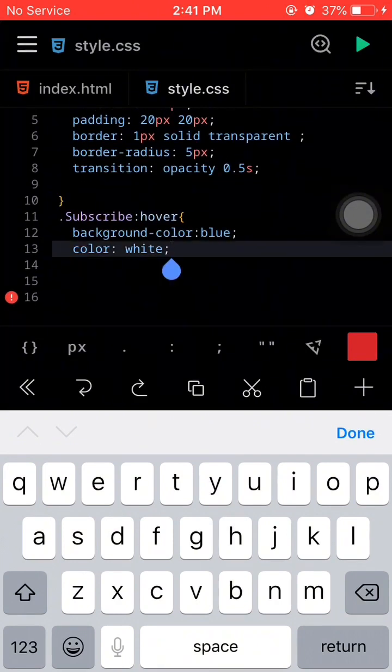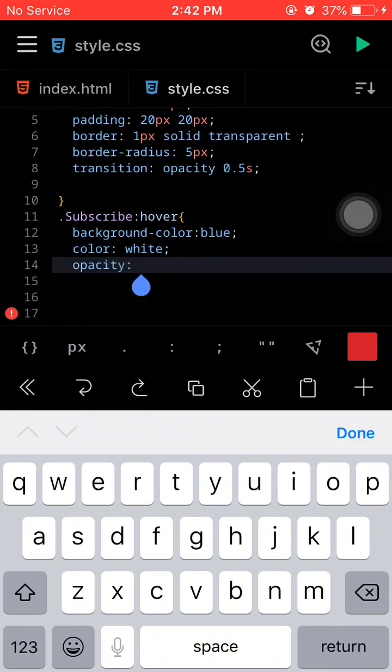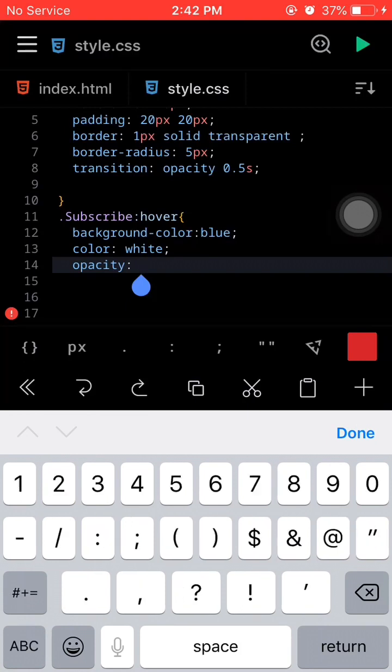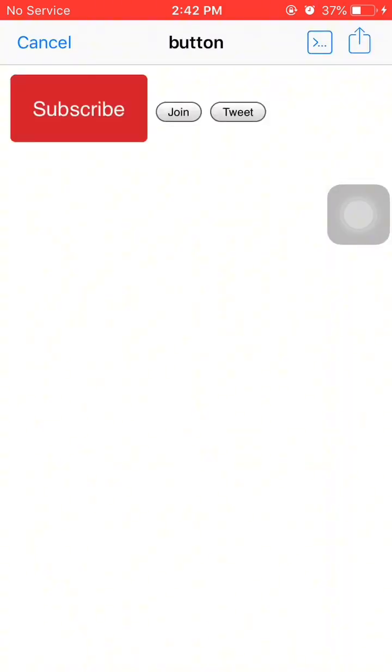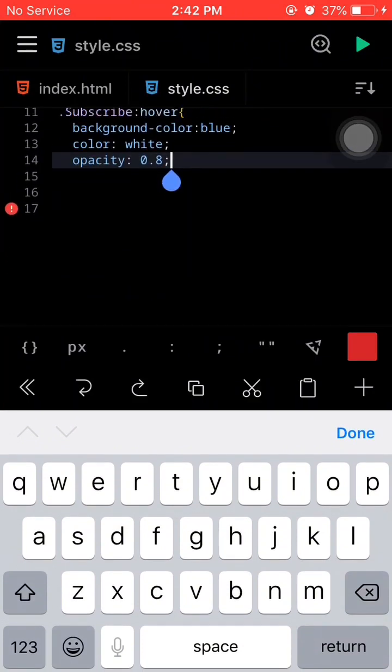So okay, if I add opacity here, let's say I add opacity. So opacity is like how sharp it comes out, I can make it to be dull, I can make it to be very sharp. So let me use 0.8 for the opacity. So when I click on it, it's not very sharp like that, the opacity changes. Alright. So that's for the subscribe.